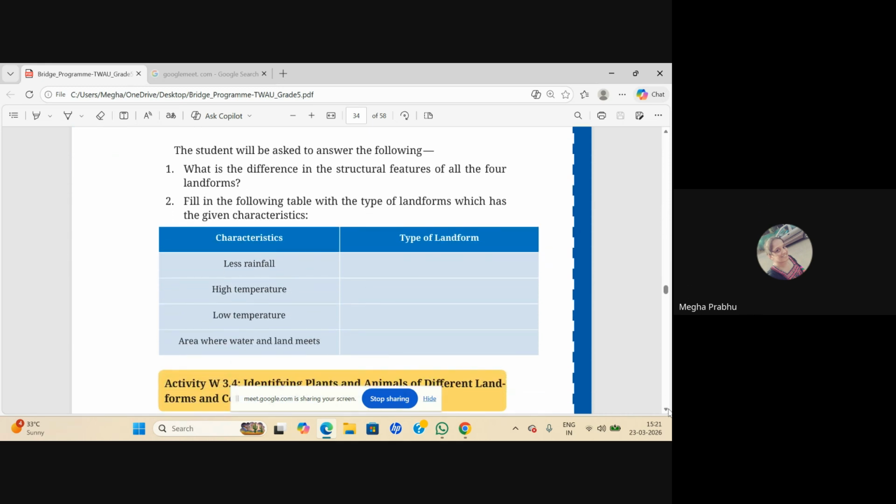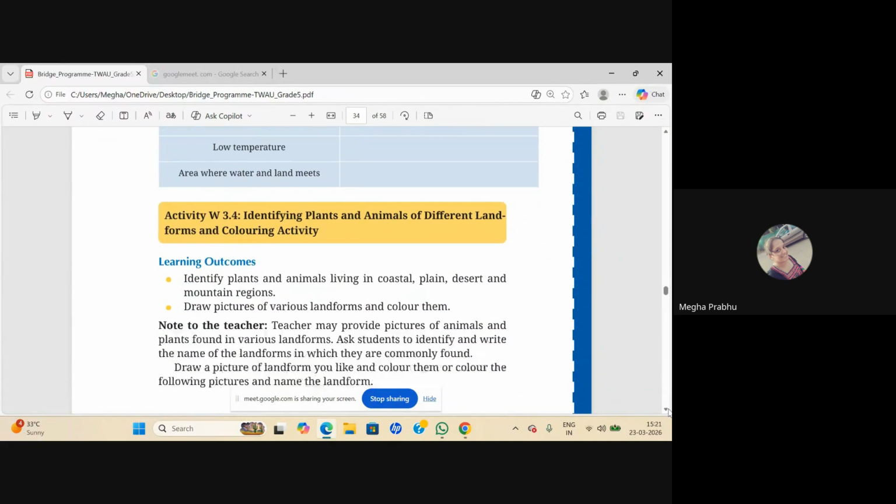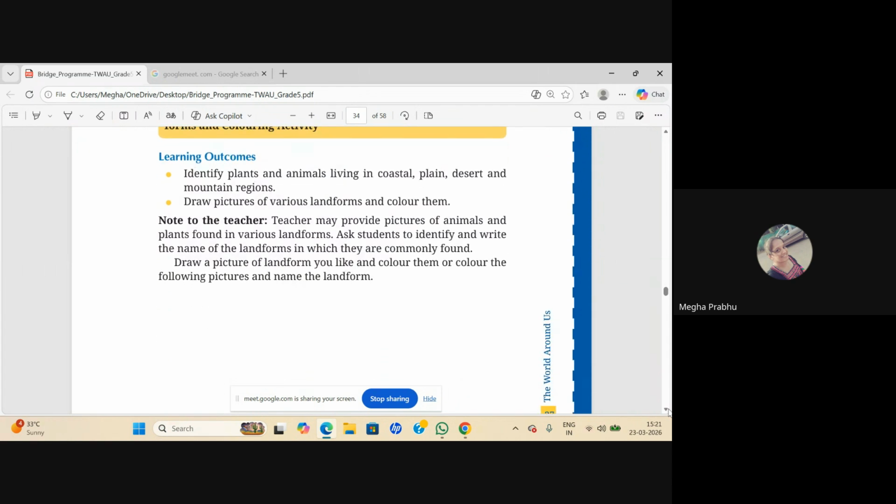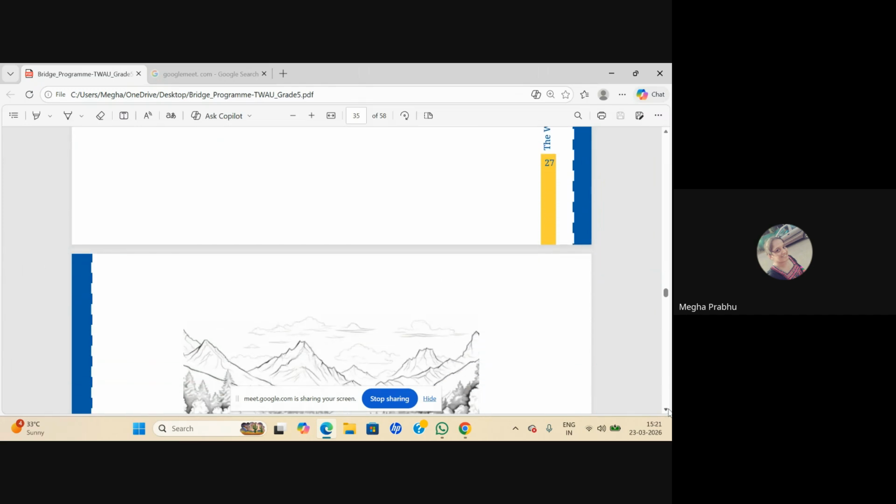So with the characteristics, they can also identify now the type of a landform. So high temperature, what may be the possible landform? Low temperature, what is the possible landform? Then is identifying plants and animals of the different landforms and coloring activity. So you can just provide them the picture of a landform and tell them to color it.